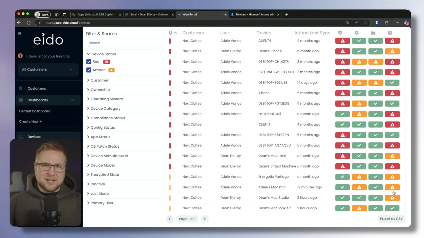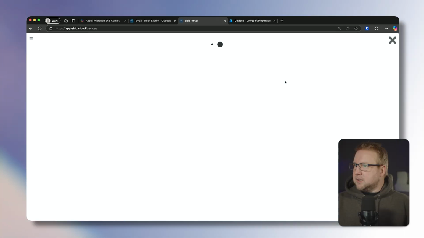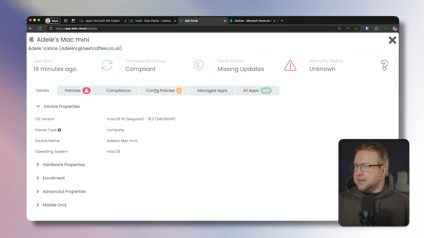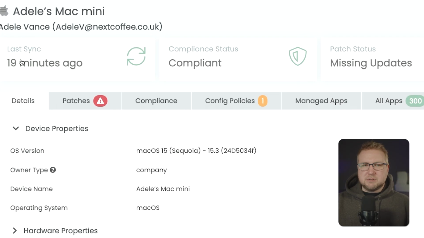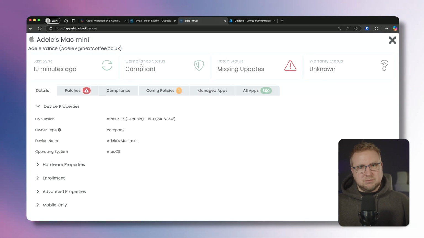Not surprising, we saw that configuration had an issue. So I'm going to click into this configuration one here, and it'll take us over to the device, I think. There you go. So we can see last sync was 19 minutes ago. It's compliant, which is great. Intune compliance is good.